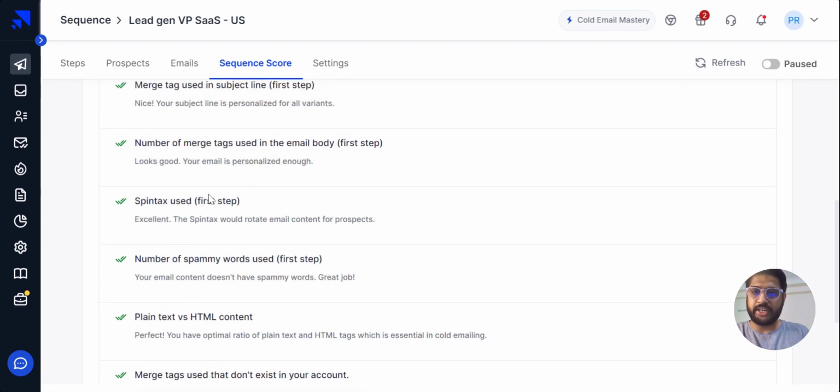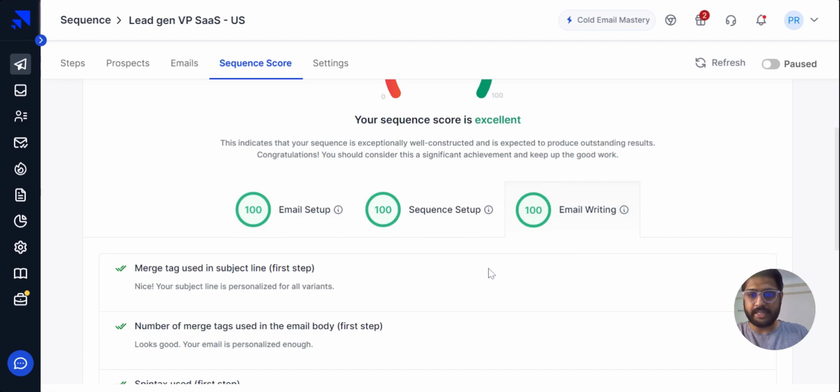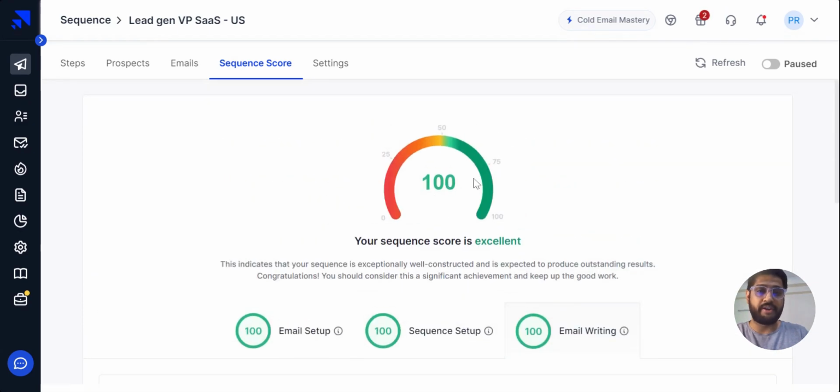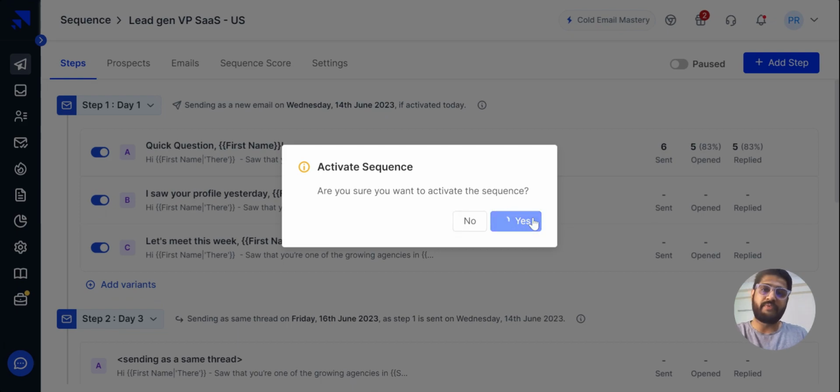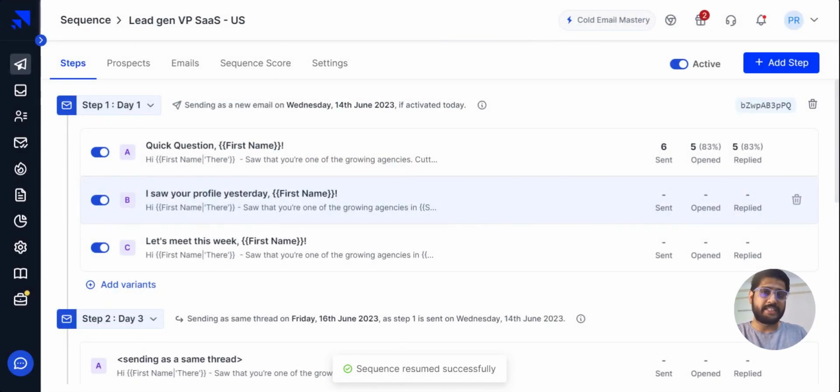So this is a checklist that you can follow for writing emails, and this is how you can attain the score of 100 here. Just after you have earned a score of 100, you can go and activate your sequence, and boom, everything would be fine. You would get better results. And this is how we achieve optimal results for better deliverability, for great responses, and also to maintain a high reputation through sequence score. This was all about how you can achieve a score of 100 in Saleshandy.